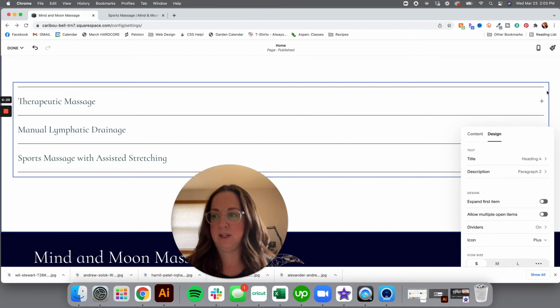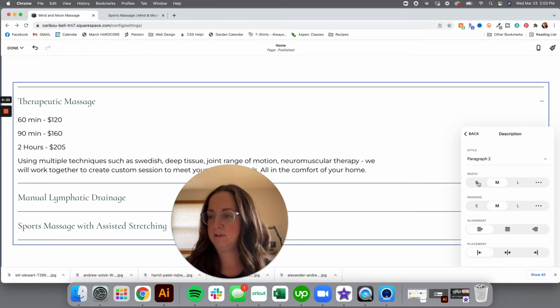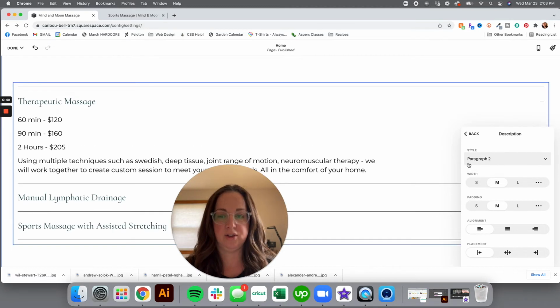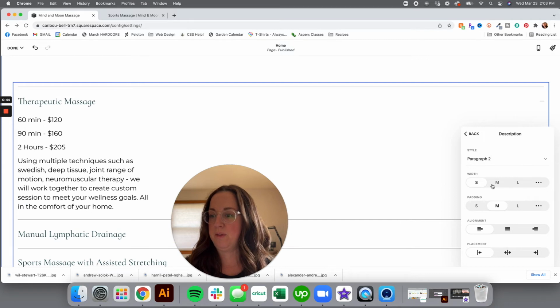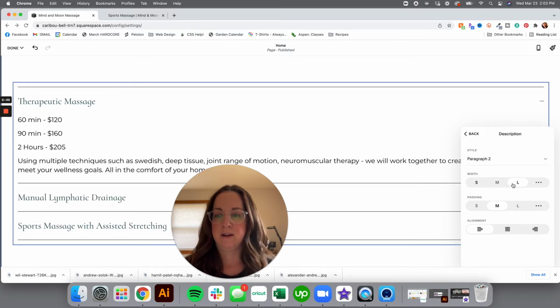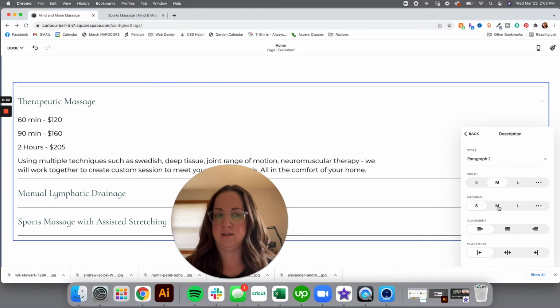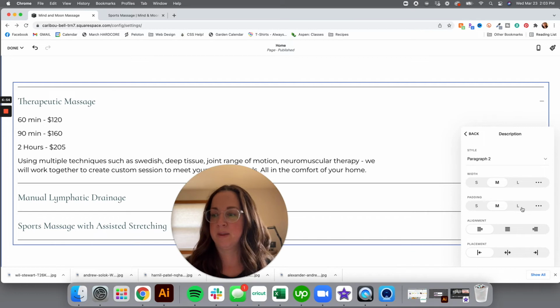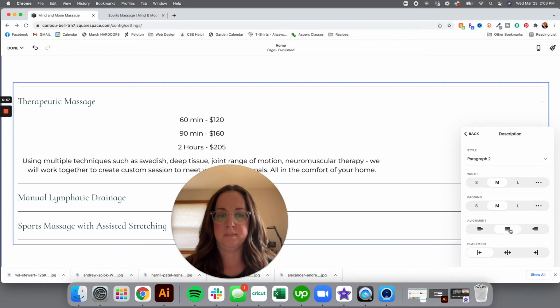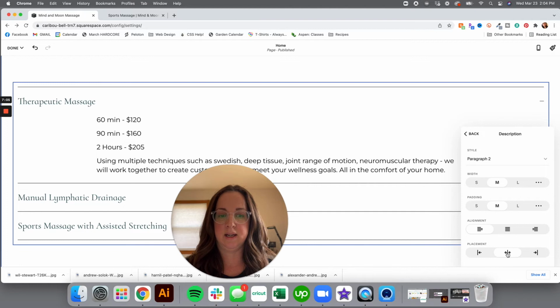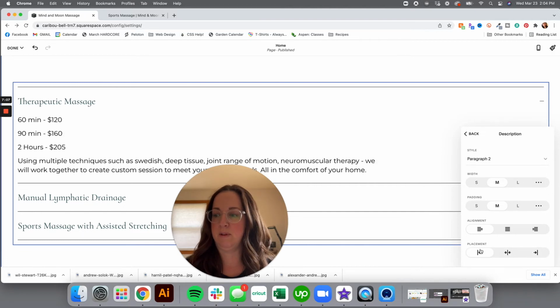Then the description, paragraph size can also be changed. Paragraph 2, paragraph 3. Again, paragraph 2 seems perfect. We can change the width. And the padding, which is the space above and below. I like it at medium. We can justify it, and then change the placement within the block, but I like it exactly where it is.